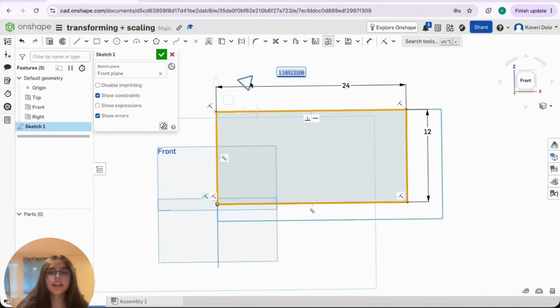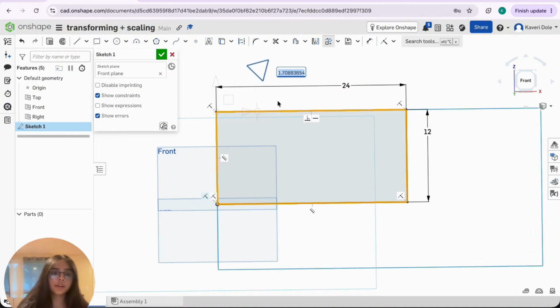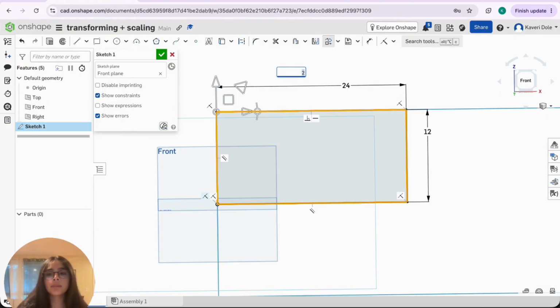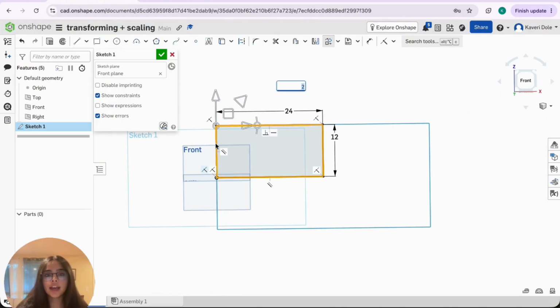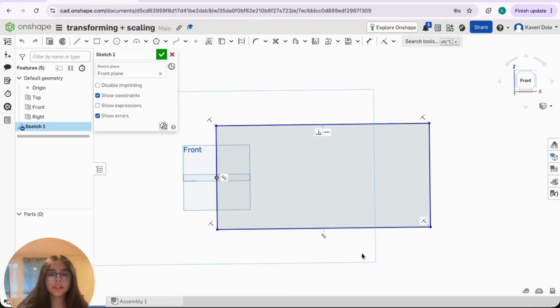If I click it and drag, it gives me a decimal, and that decimal is the degree to which we scale the rectangle. So if I wanted to double the size of the rectangle, I would scale it by a factor of 2. I would just type into this box, and if I exit out, we can see that the rectangle has now doubled in size.